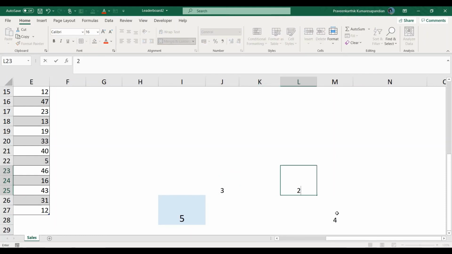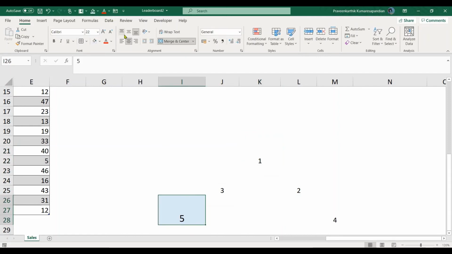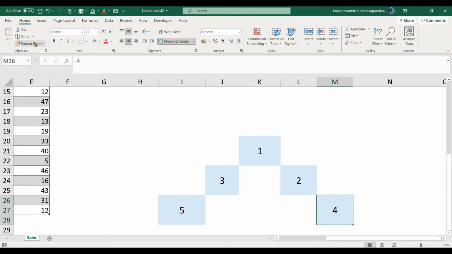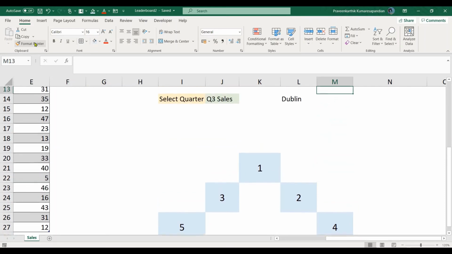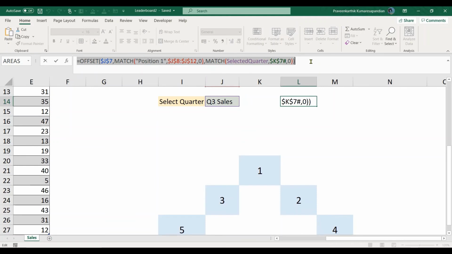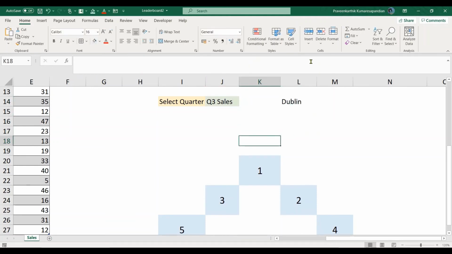Alright, so now let us apply the format. Again a trick, double click on the format painter. It will not disappear in just one click. It will stay until you go back and click on the format painter. Now we got these values. Now I am going to apply these values here. This is for position 1. Alright, so now we got the values doubling. Maybe we can apply it even here. So now you got the values doubling.